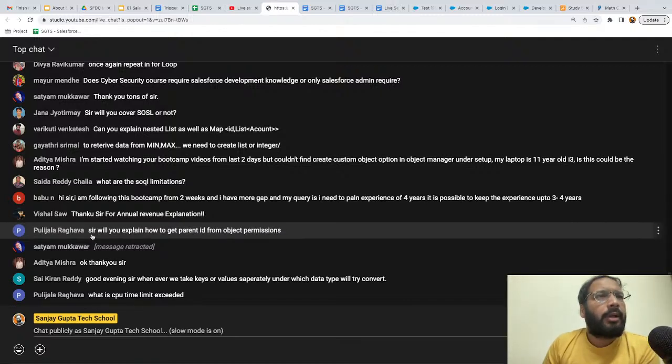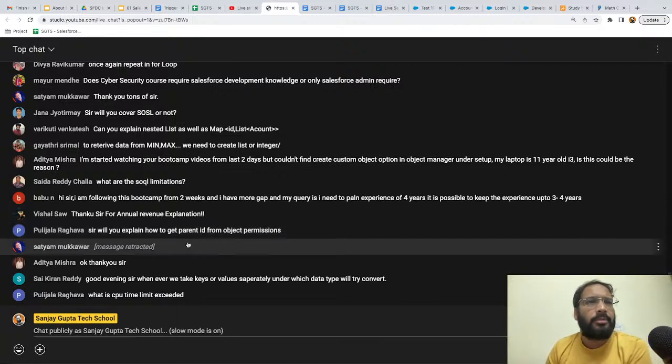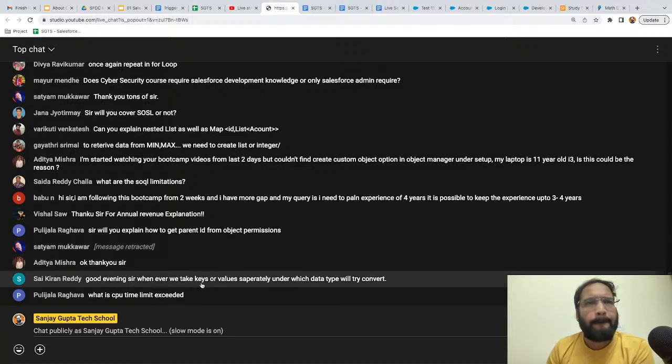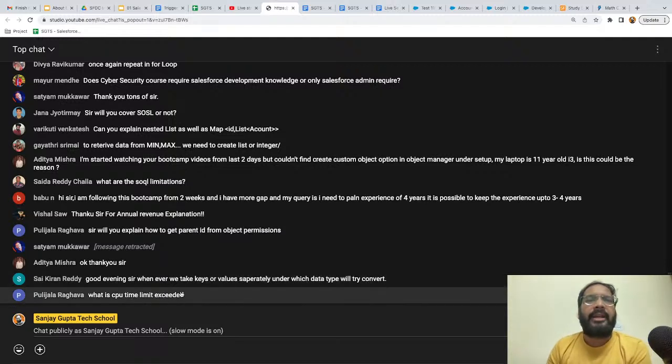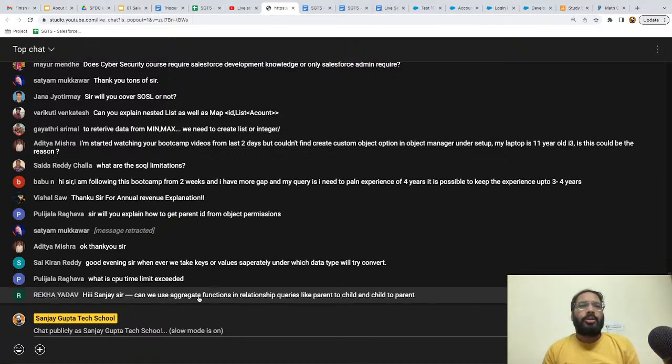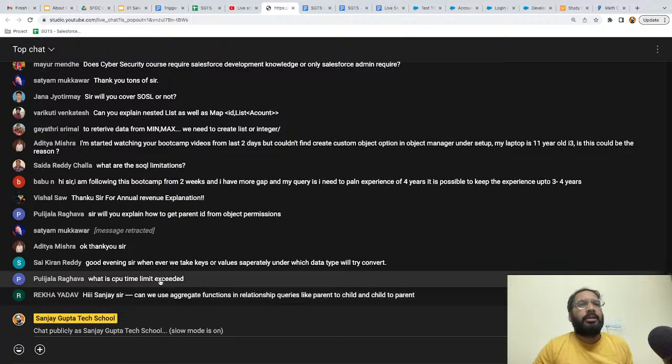Raghav is asking, will you explain how to get parent ID from object permission? I didn't get your question. Saikiran, I didn't understand your question as well. Can you please elaborate? Raghav, CPU time limit exceeded means you have implemented such complex logic that it is taking more time to execute. Let's say you have implemented lots of nested loops. In that case, the CPU time limit is hit.